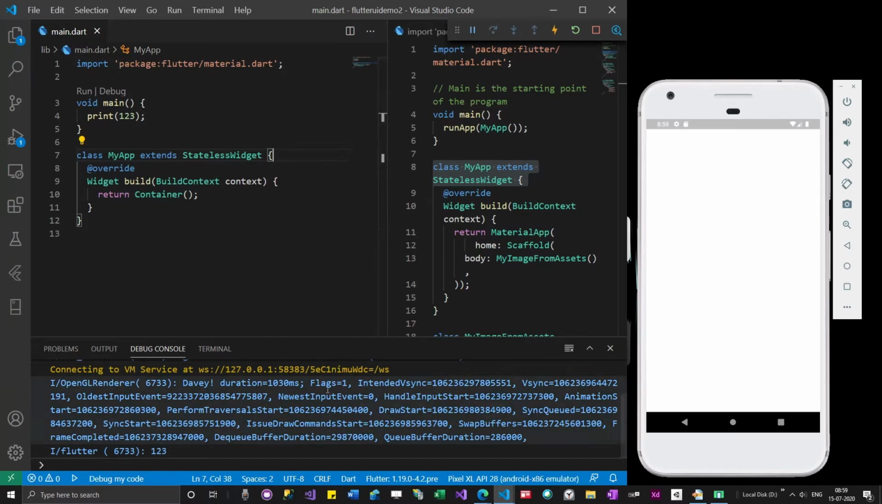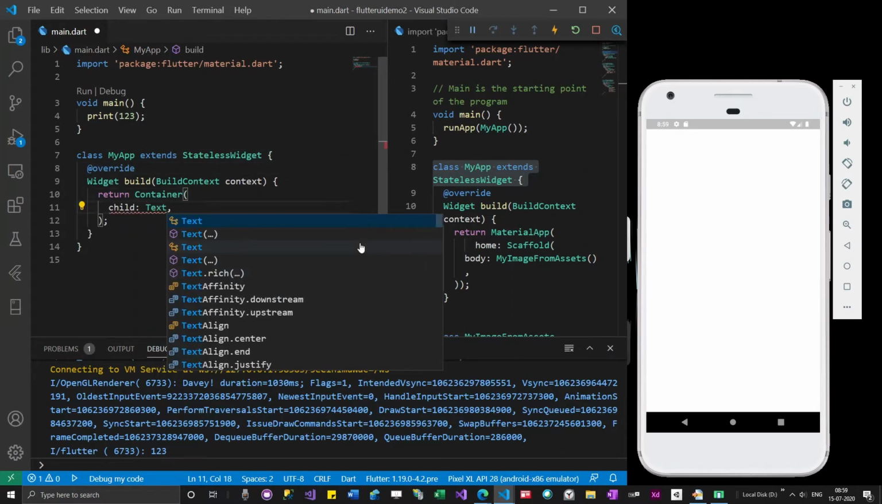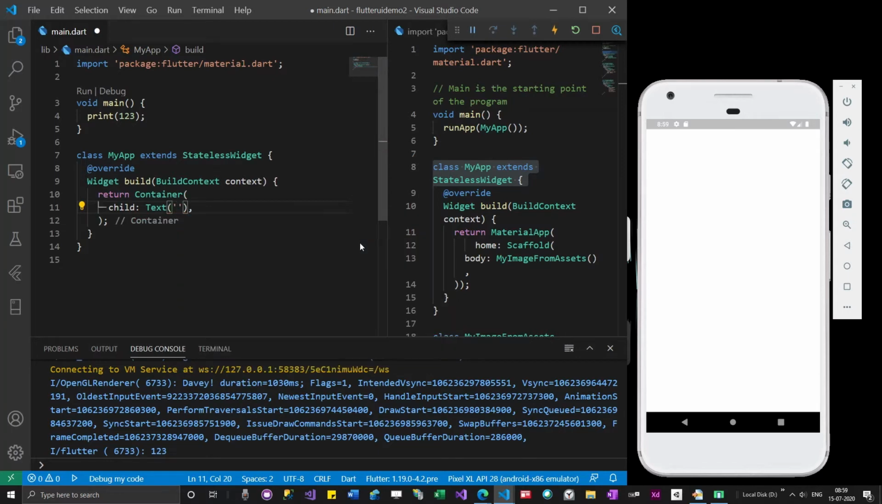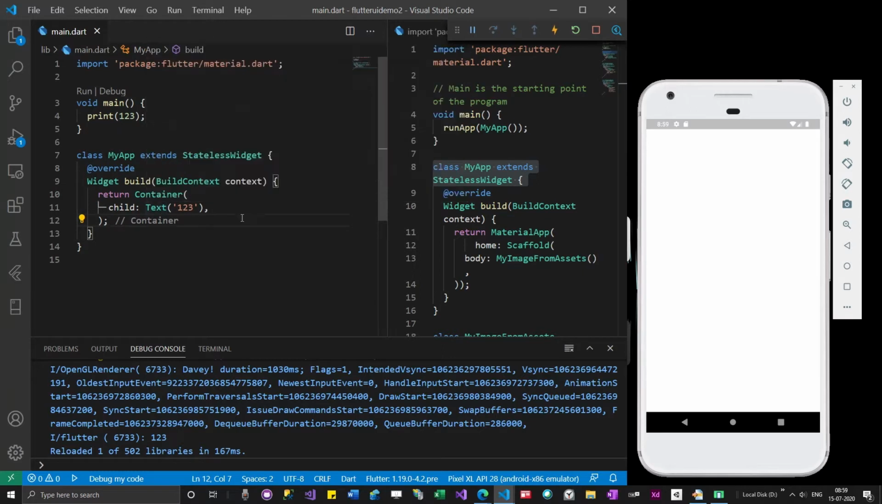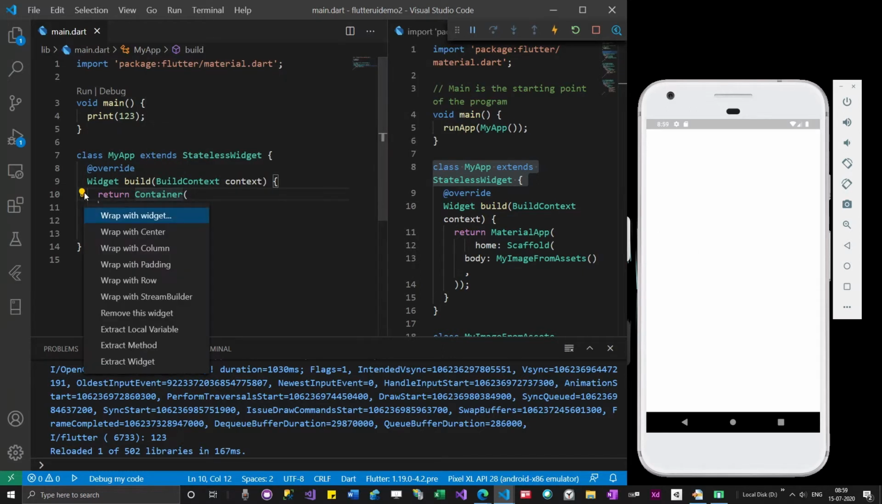Anyways, it has shown 1 2 3 over here and nothing is shown on the screen. Let me try to add something over here. How to make this text come into the center of the screen? I can click here and then go with code, save, wrap with container.